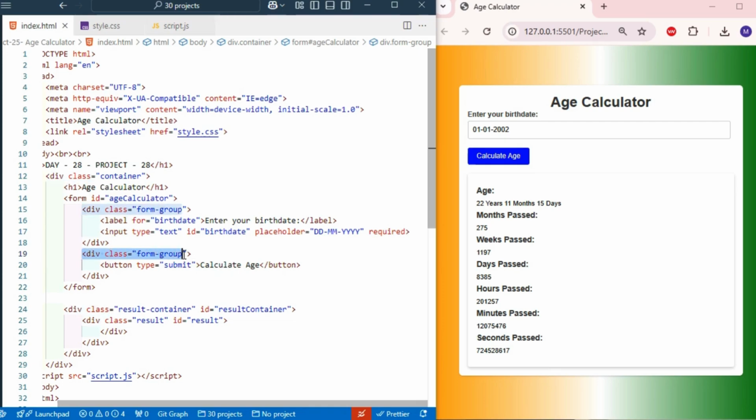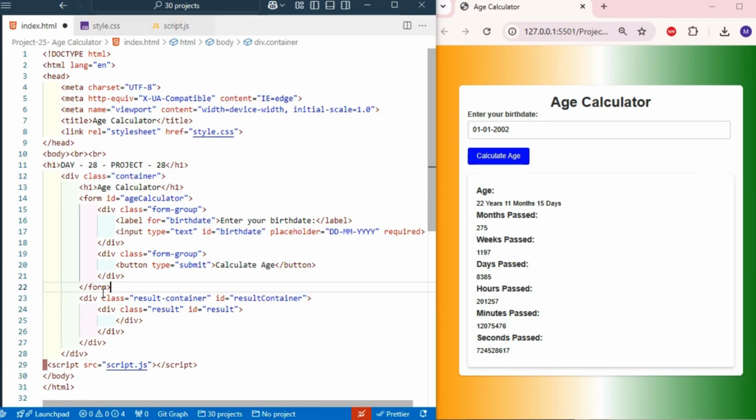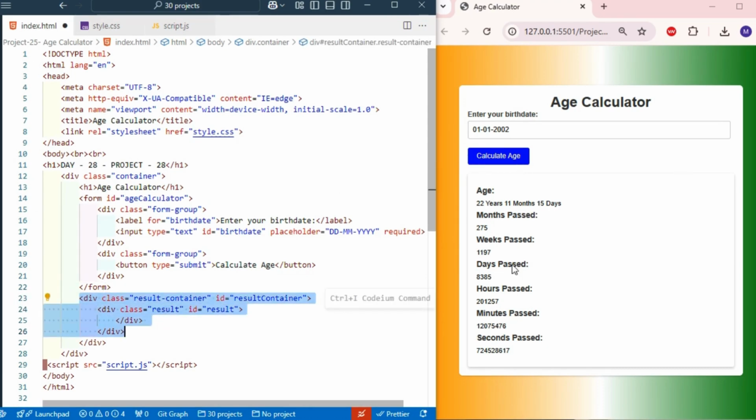After that, take one div class form-group, and take one button of type equals button with the text Calculate Age, and close the div tag. Then after that, close the form tag. So this one is complete. After that, I am taking one result container below the calculate age button tag.